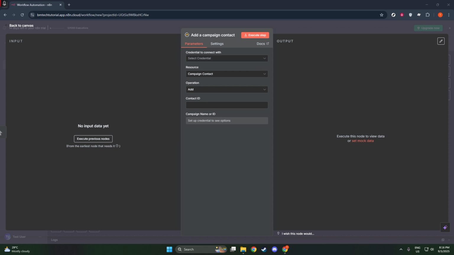Next up, you'll need your Mautic username and password. These are the same credentials you use to log into Mautic, and they will authenticate N8N's access to your Mautic account. It's important that you have user privileges that allow API access, so double-check those settings in your Mautic account if you encounter any issues.